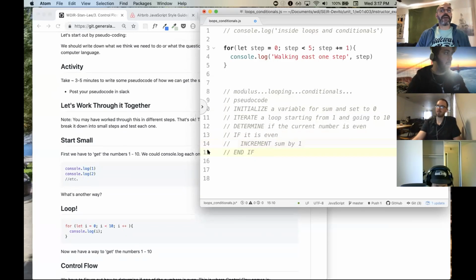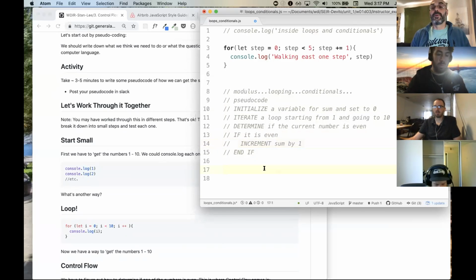And now that we have it, we could work through this together, right? We would know how to do this. So initialize a variable for sum and set it to 0. All right, so I'm going to say, let sum is equal to 0, right? Easy enough. And we know we're using let because const wouldn't allow us to change it. We don't want to use var because vars bleed out of scope. So always stick with the lets, right?